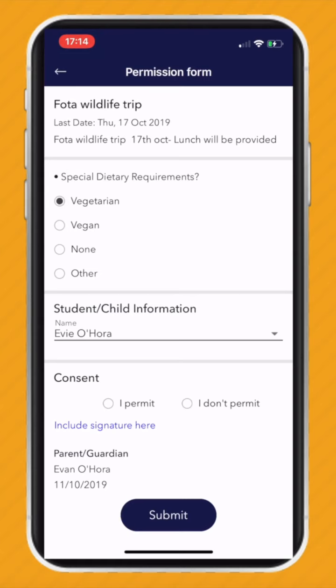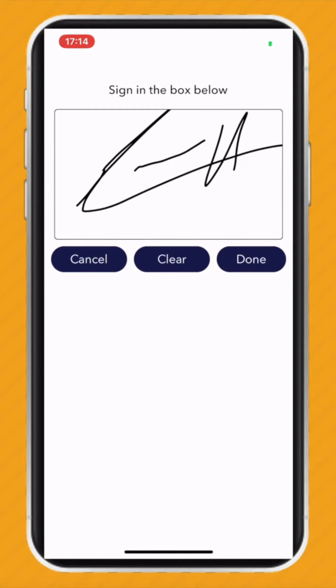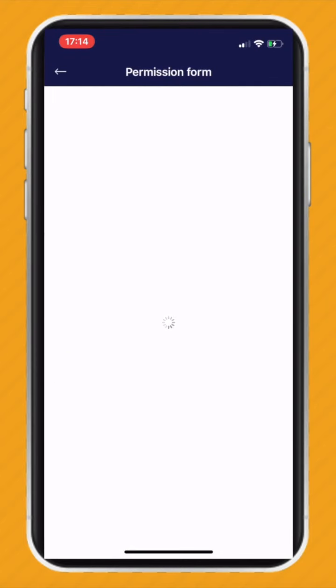My student, child information. So I just select my student, and then I permit or I do not permit. That is if you give permission for them to go on the trip. I click I permit in this case and sign again. And I click submit. And now the teacher who has sent out that form will receive an email to say this form has now been submitted.